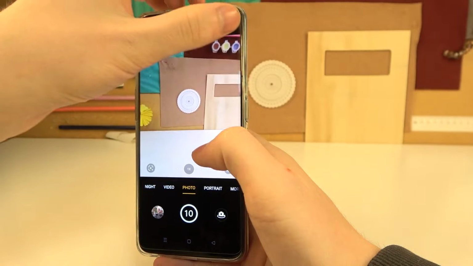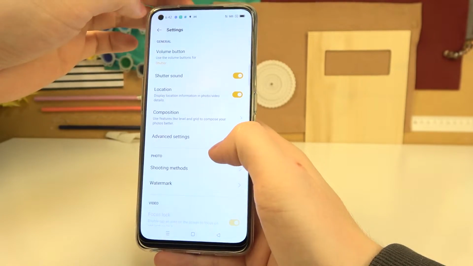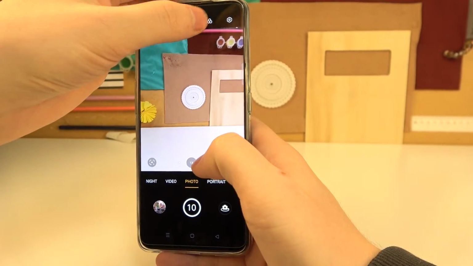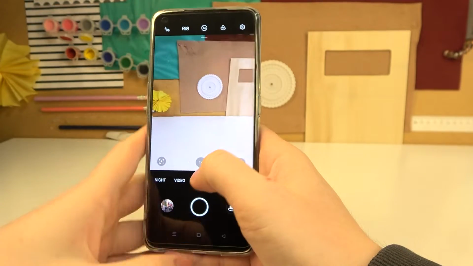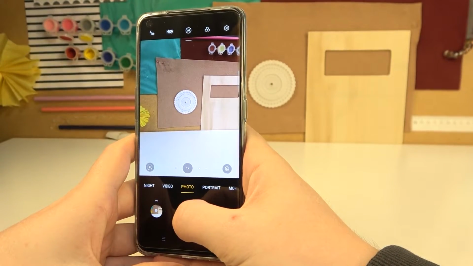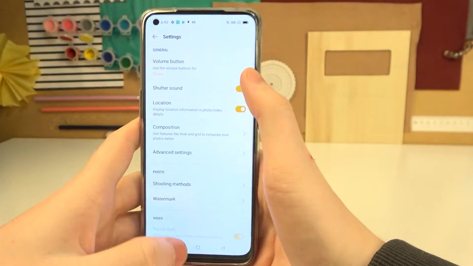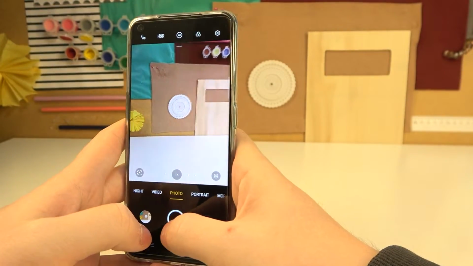Next is to disable the shutter sound, and that will make no sound when we take pictures. So now the shutter sound is enabled. Now if we disable it, there's no sound.